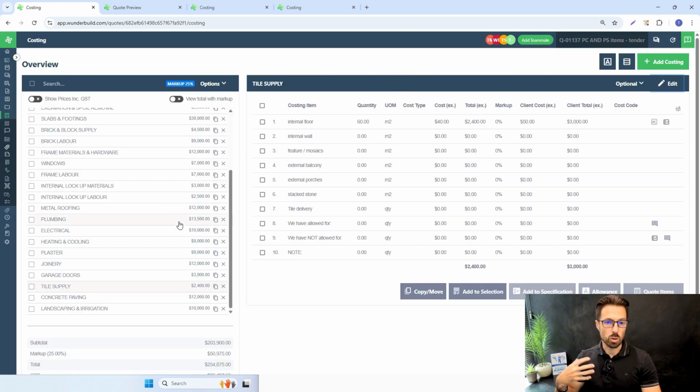Now, I do use that toggle under cost type when I'm doing an estimate, just to make it easier to quickly toggle on and off items that are either a PC or PS item.